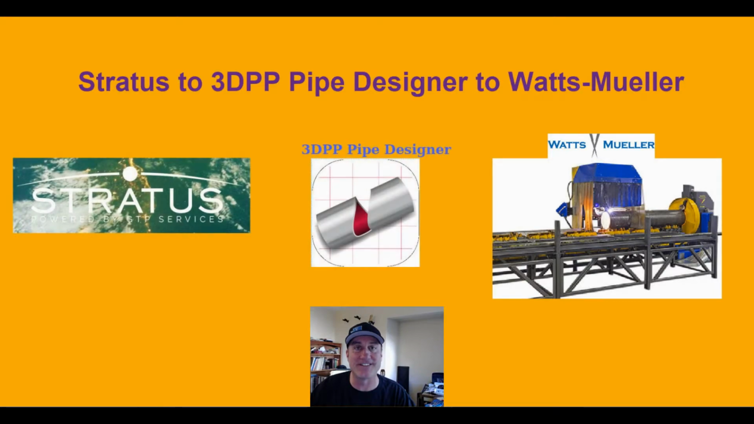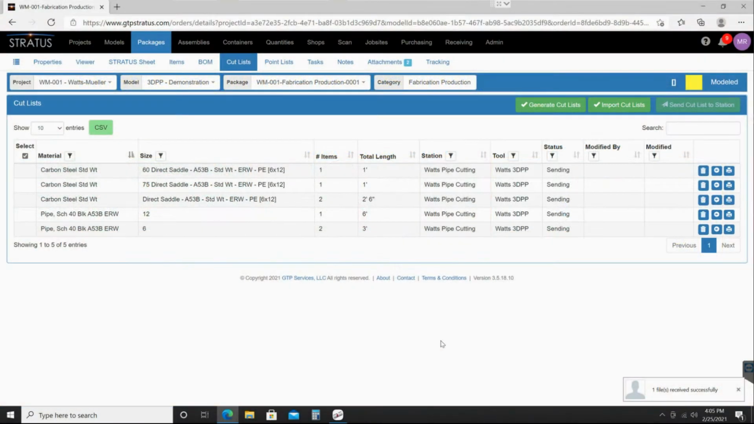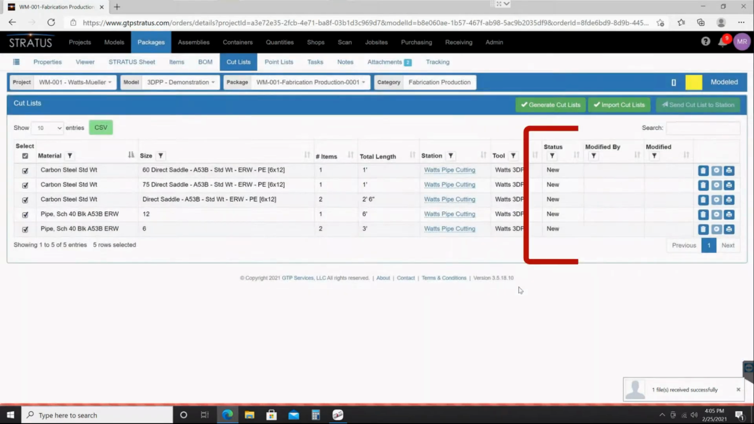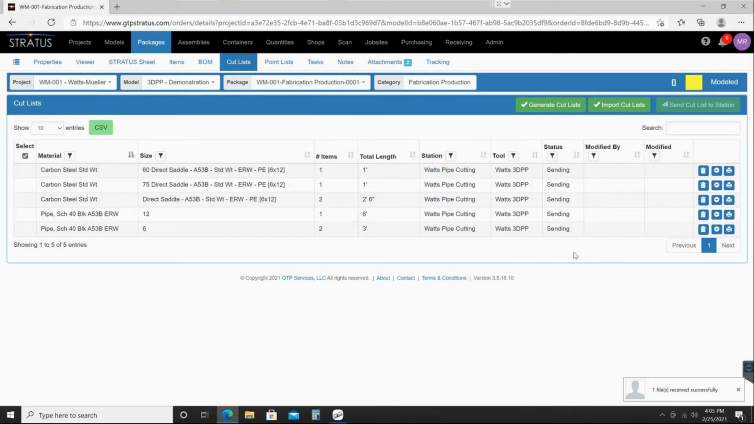Let's get started. Here in your Stratus account, all you need to do is generate the cut lists and then send the cut lists to the Watts station. I'll do that now. Generate the cut lists, select all the cut lists, send them to the station, check that the status says sending, and now we can move on to 3D PP Pipe Designer.